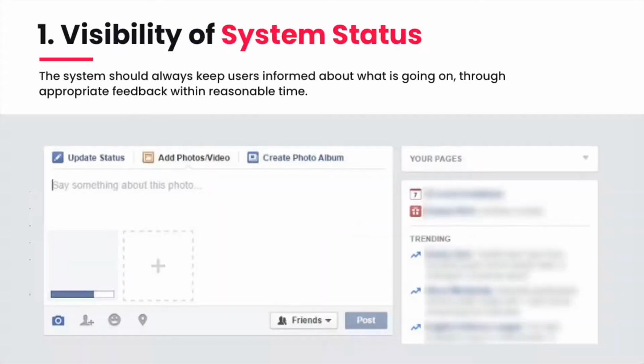Let's understand with an example. As you can see on this screen, we have uploaded a photo and it is being uploaded. Through this loading bar, we understand how many percent of our photo has been uploaded and how much more time it will take to upload. So this is visibility of system status. It informs the user.